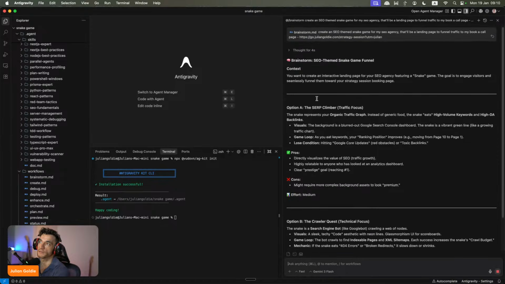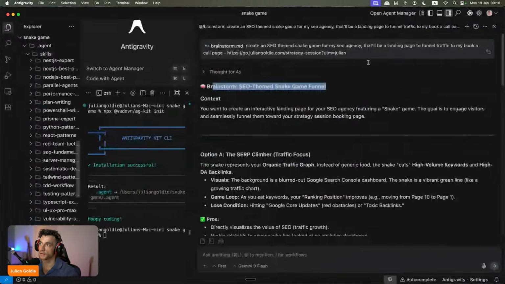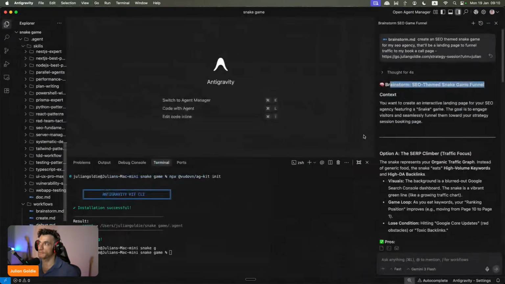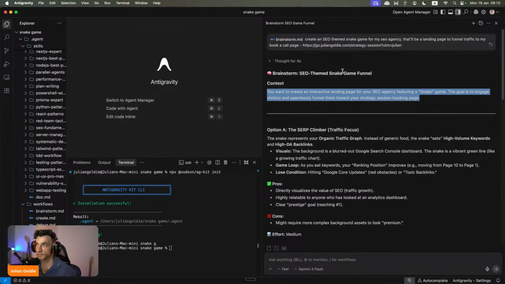So you see here, it's now using the brainstorm workflow that's pre-built in with Antigravity Kit, right? And essentially here it says you want to create an interactive landing page for your SEO agency featuring a Snake game. The goal is to engage visitors and seamlessly funnel them towards your strategy booking page. I couldn't have said it better myself, right?